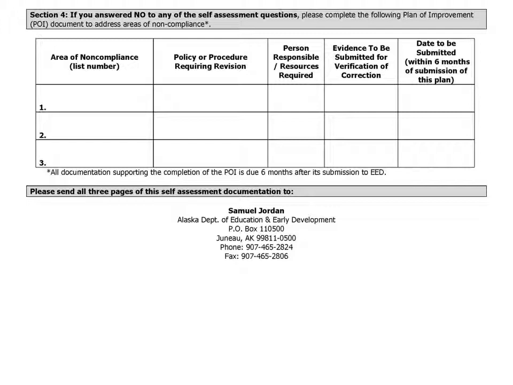This final page allows you to put the area that you found there was non-compliance in your policies, procedures, and practices, to identify which policy or procedure your district is going to revise, the people who are going to do that work, the evidence that you're going to submit to EED noting that change, and then your timeline for completing that work. And then that all gets sent back to our office, and we just keep track of it and hold you to this plan of action that you have told us you're going to do.